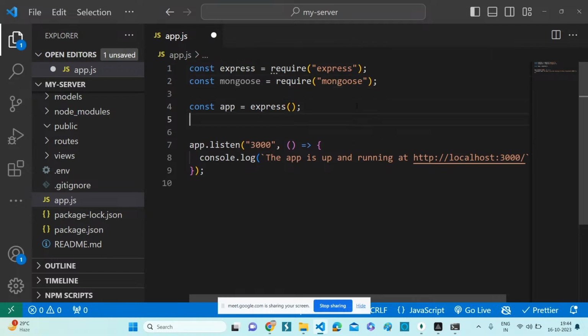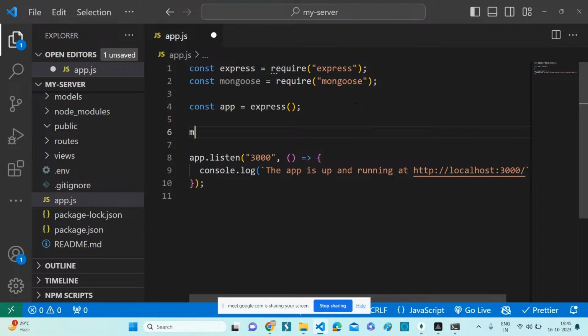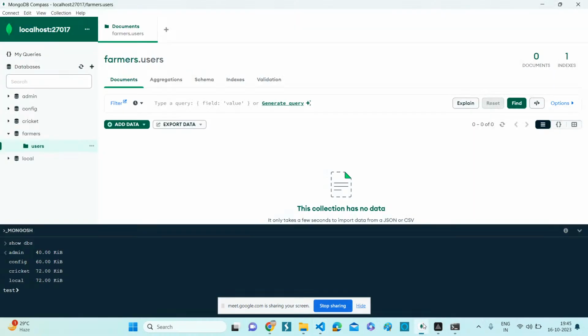This Mongoose needs a connection string. We are sending a request to the server: hey MongoDB, I want to connect with you. For that, what do we need here? We need a connection string. Let's see what the connection string is.